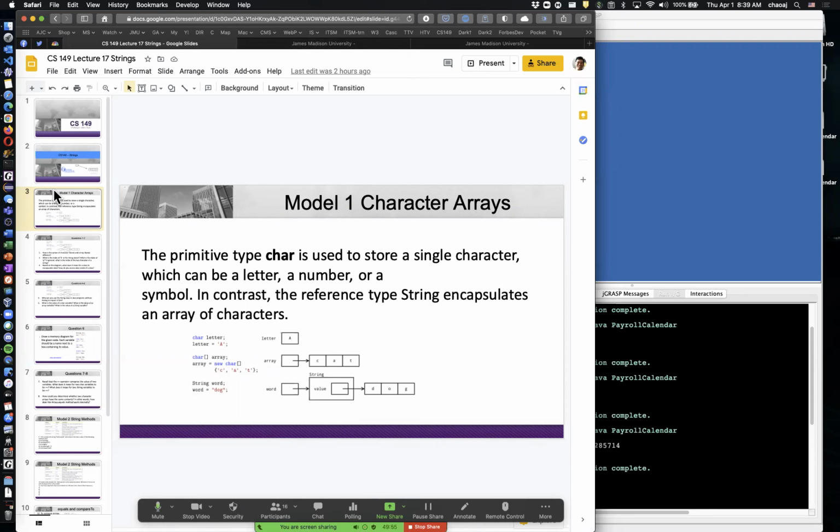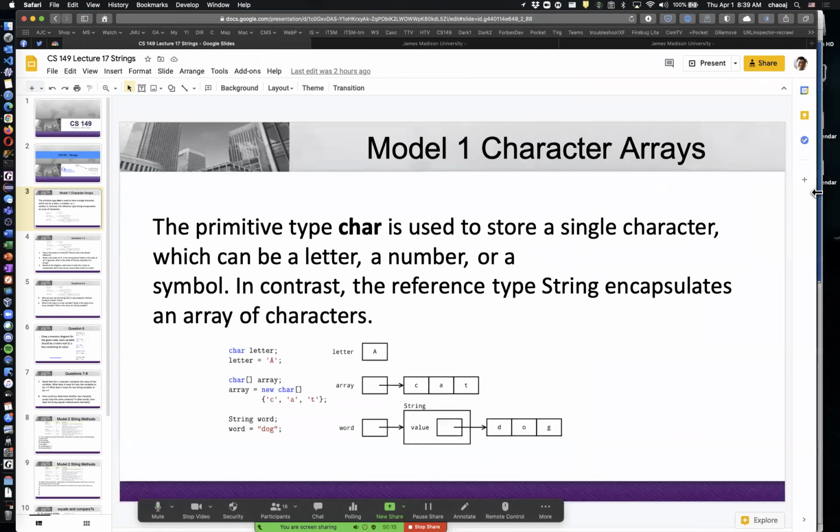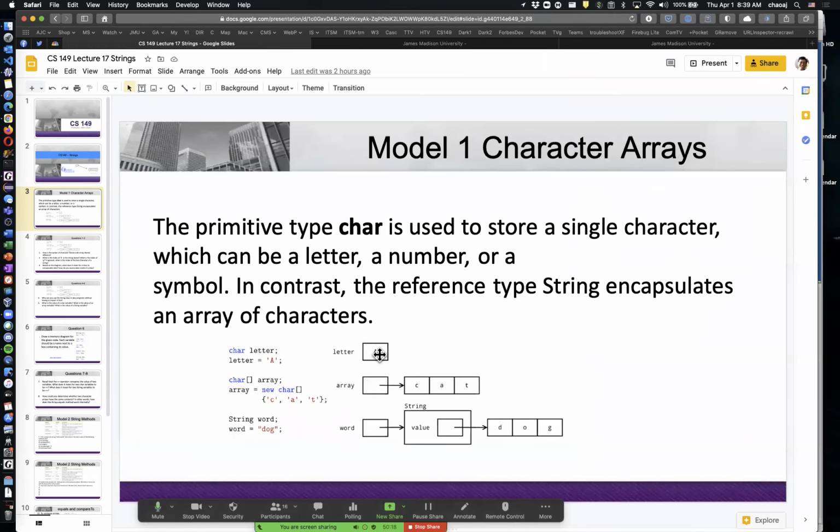All right. So this week we're looking at strings. The primitive type char is used to store a single character, which can be a letter, a number, or a symbol, in contrast to the reference type string, which encapsulates an array of characters. So we're looking over here at the difference between this char A, which is a primitive type, and the value is stored inside of the variable, versus the array here, where we're pointing this array of characters to the values here, CAT, the character array over here.